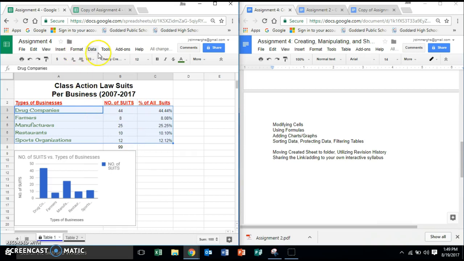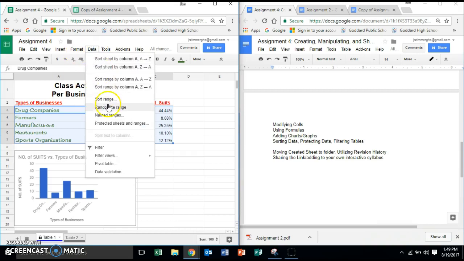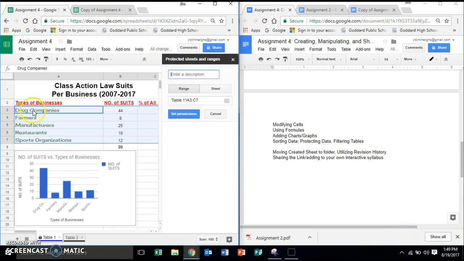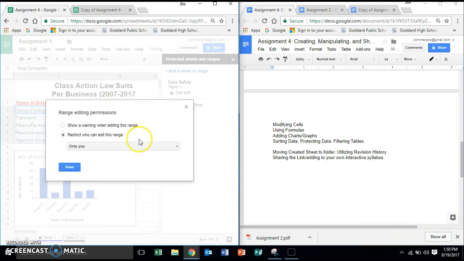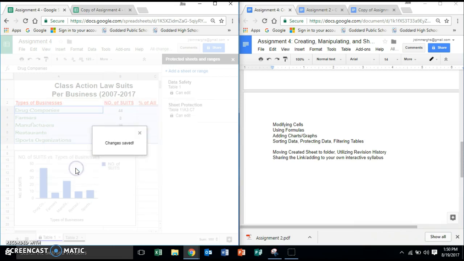So if you go back up here to data and you go to protected sheets and ranges, you can enter a description of the protection you want to put on there. Let's see, sheet protection. And then this is selected to do a range right now. And basically what this is going to do is I'm going to go in and set permissions, and only I can edit this range. Okay, that's what that is for. Okay, and then hit done.